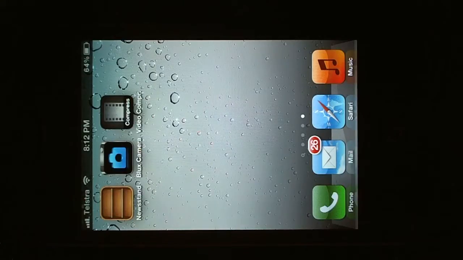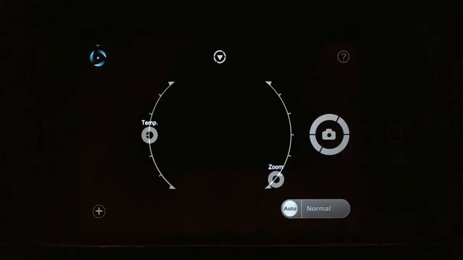Today we're taking a look at Blux Camera, a very interesting new alternative as a photography app. Lots of interesting features and an interface that is very smooth.